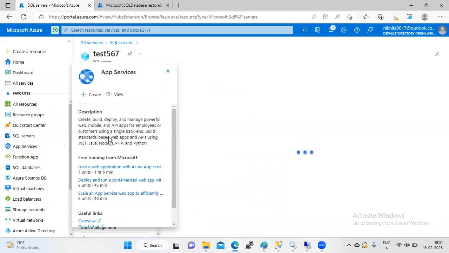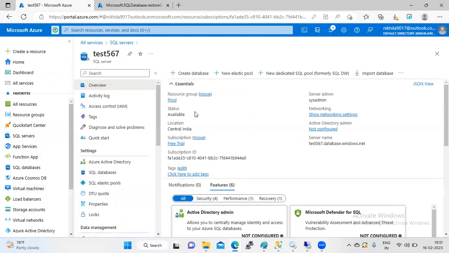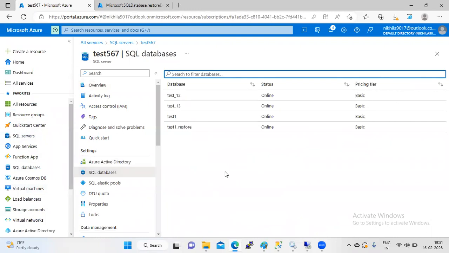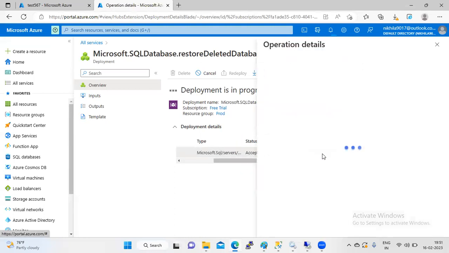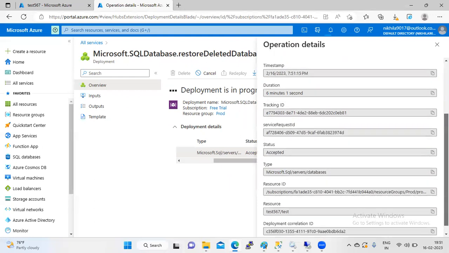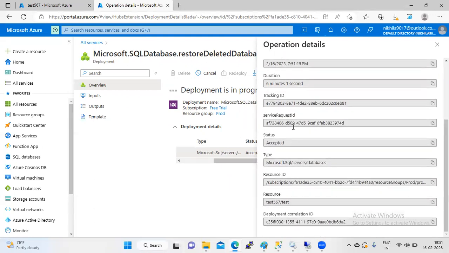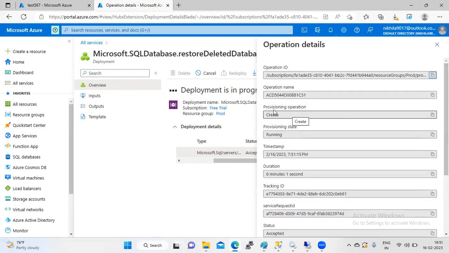Let me go back here and see the databases. Still it has not come. Still it is in the deployment phase, right? Okay, it is accepted anyhow. If you want to see the operation details, it will give what the operation details are: what is the resource name, what is the resource ID, what is the provision that you are operating, what is the timestamp, and how much time it has been running. 6 minutes onwards.